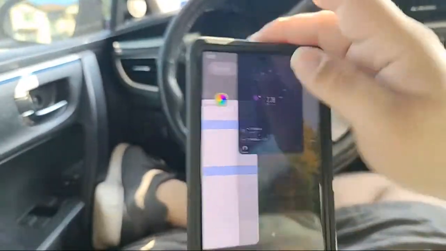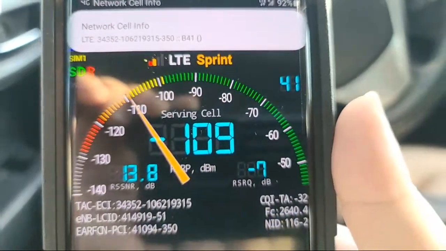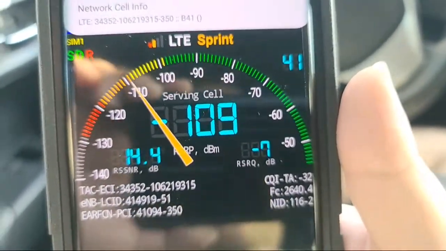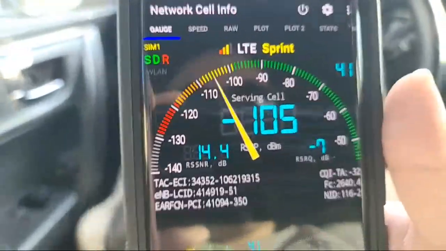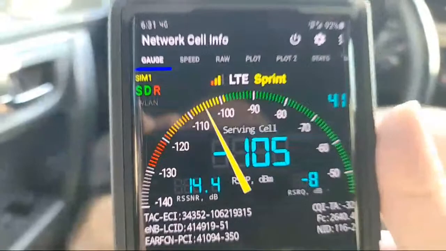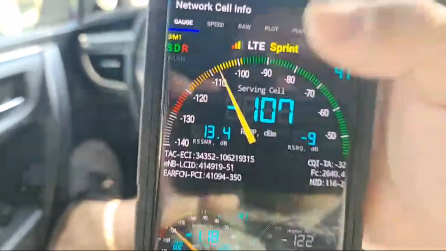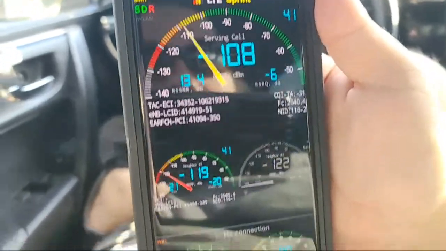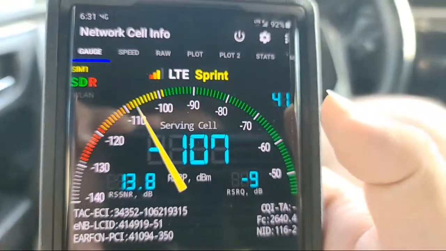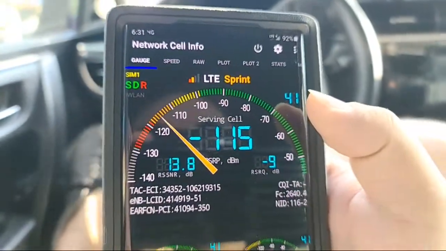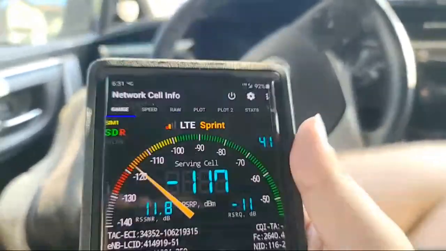They had no coverage here just 2 days ago. Look, band 41 right there. Sprint. You can now connect to Sprint, meaning that where you didn't have coverage before, where Sprint had coverage and T-Mobile didn't, now you can connect. Check that out. I'm connected to Sprint and T-Mobile. So in other words, wherever T-Mobile doesn't have coverage now, you can connect with Sprint.